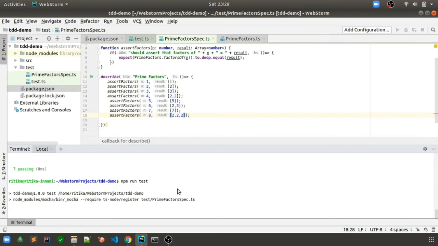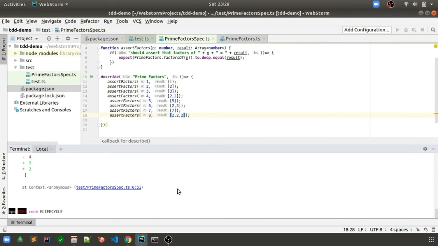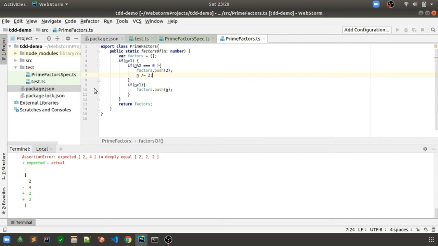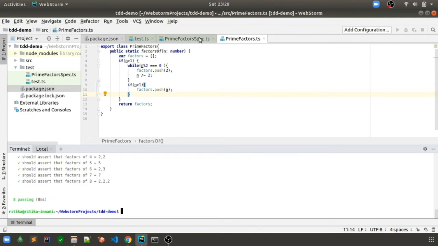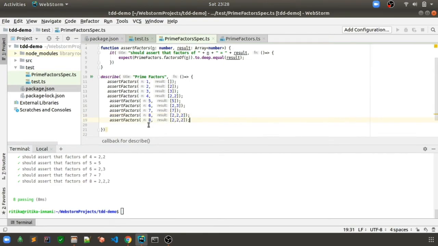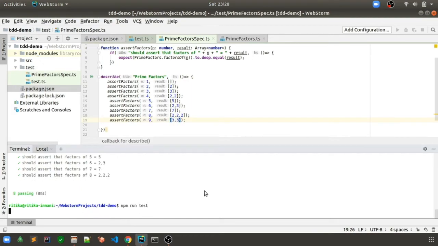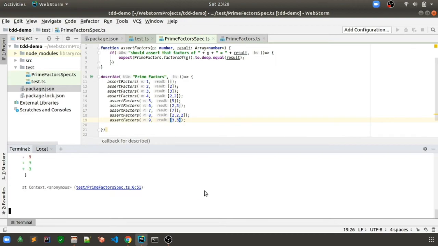And it fails, right? So what should we do? We have to modify the logic. Let me change this if condition to while loop, right? And run it again. Let's try. It passes. Great. Now we'll run the test case for 9. It should fail. Yeah, it fails.